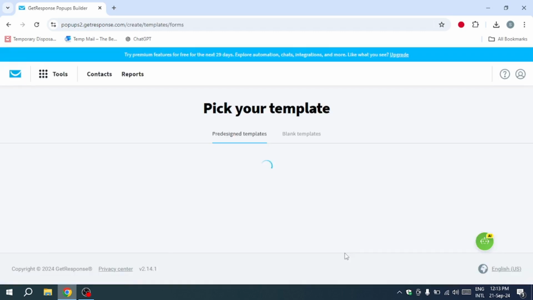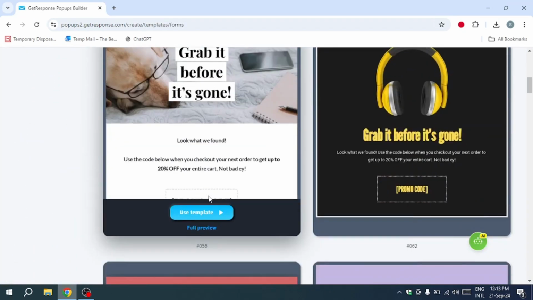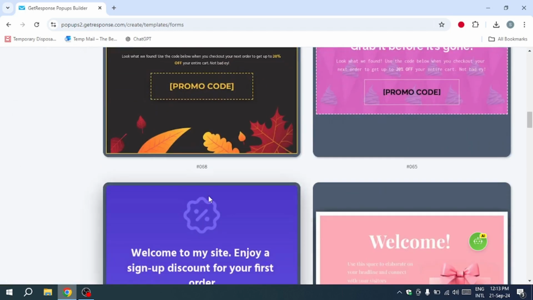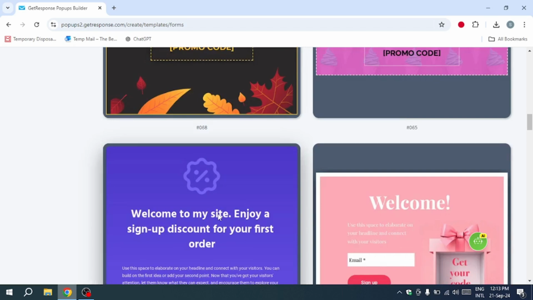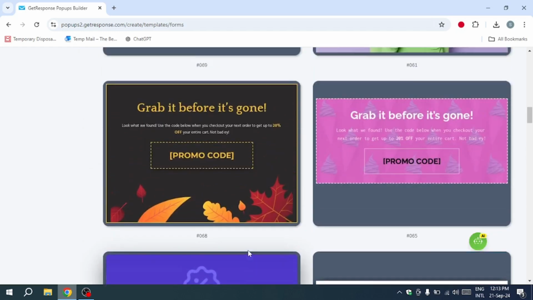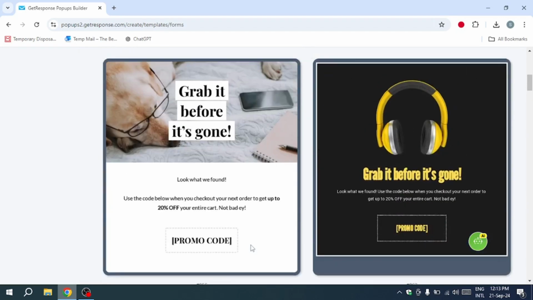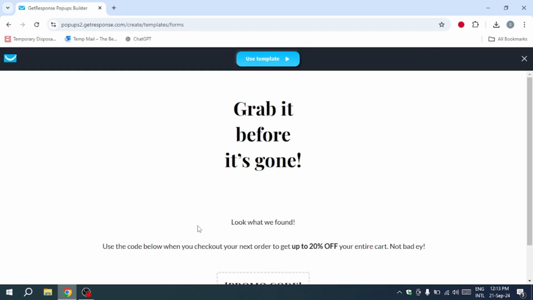On the next page, you will be able to choose from a variety of templates. GetResponse offers a diverse selection of free templates that cater to different styles and purposes. Scroll through the available options until you find one that resonates with you. You can preview a template by clicking Full Preview. Once you're satisfied with your choice, click Use Template.